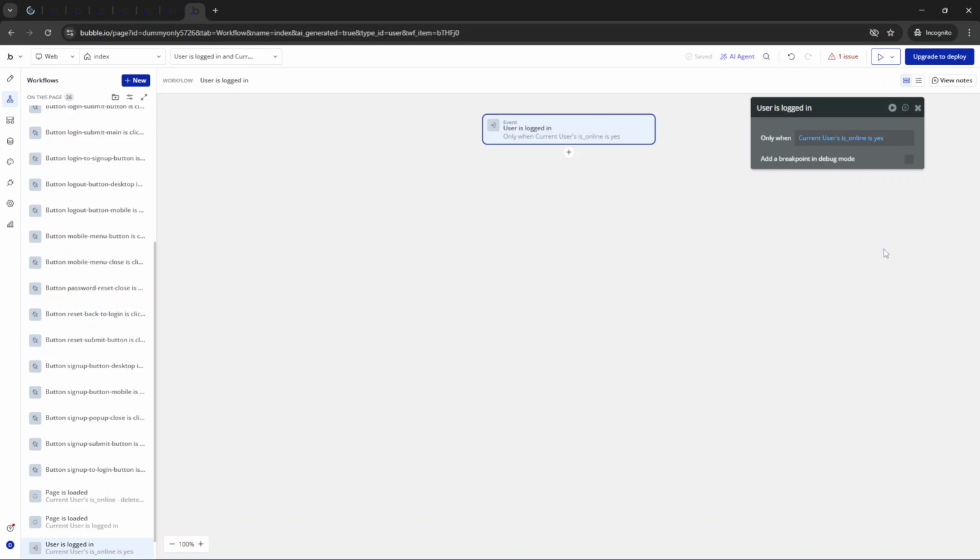If your change doesn't appear in the database, check your privacy rules to ensure users are allowed to modify their own records. And because this runs on page load, you can reuse the same pattern across multiple pages to keep the status consistent. That's it. You've added a yes/no isOnline field and a page load workflow that sets it to yes for the current user, giving you a solid foundation for presence indicators, last seen features, or online filters throughout your app.